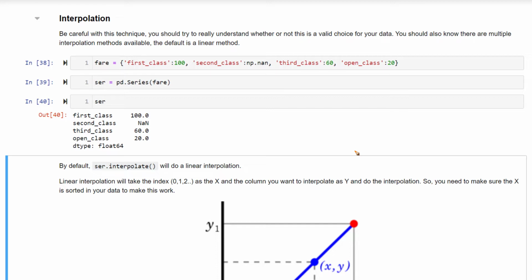Say you have different fares for different classes. Say first class fare is this much, second class we don't know the value, third class, open class. So there is an internal ordering to this. We want to find out what is the value of the second class, and we are going to use interpolation for that. So the series is formed here. This value we want to fill in.